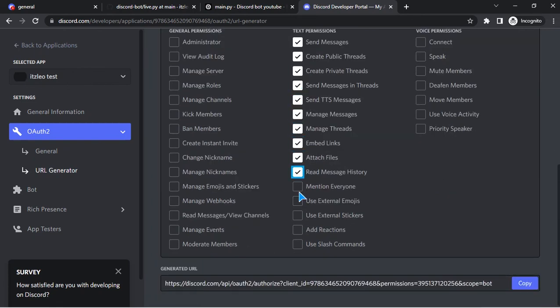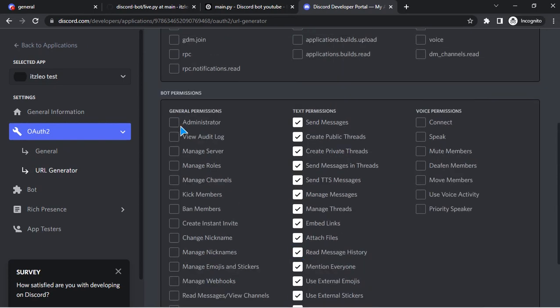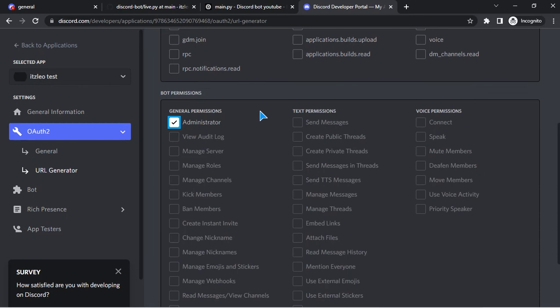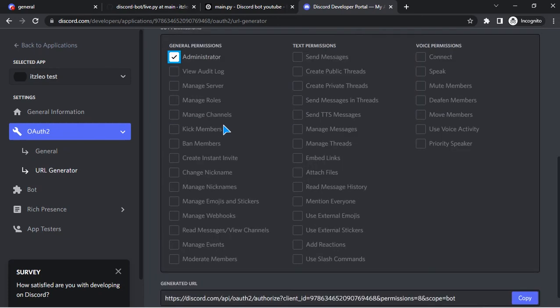Okay, later on you can enable any of the permissions you want. For now I'll be just enabling administrator. You shouldn't enable administrator, because most of the websites which list bots won't accept your bot if it requires administrator permission, because no bot requires administrator permission.